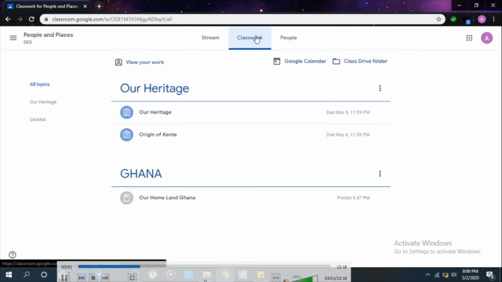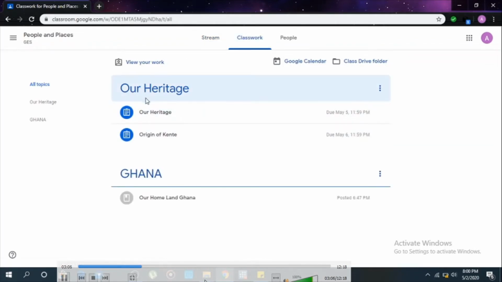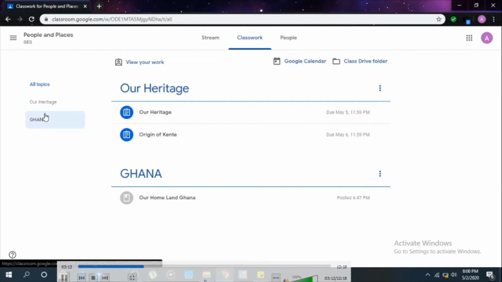Then the classwork is like a backpack for me. The various topics we'll be treating and their various materials or assignments will be added there. The various topics are heritage and Ghana, and I have different materials under each.